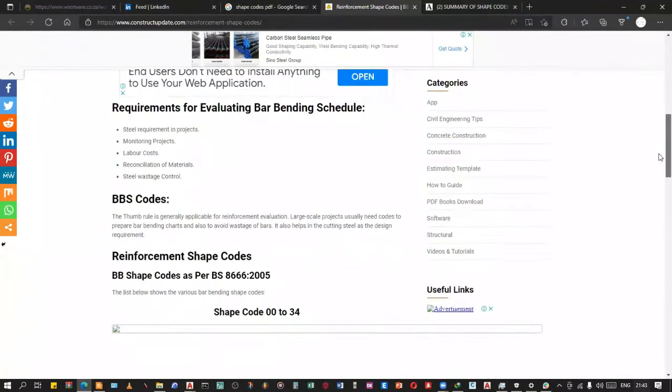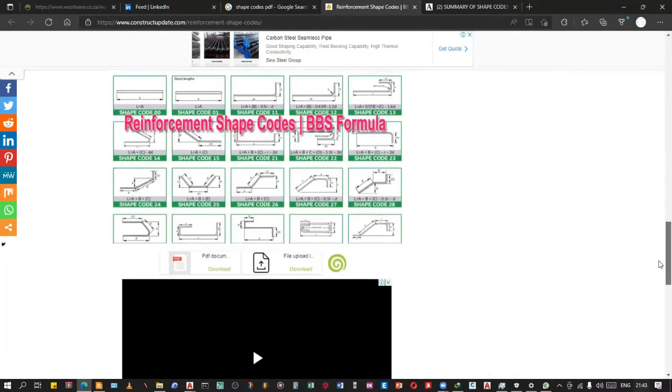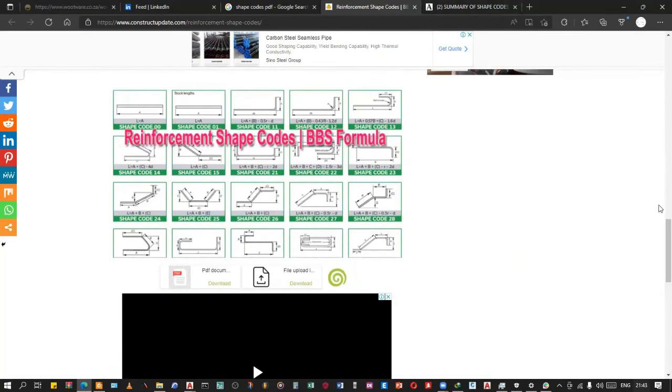But what we need to do is do a quick practical of how a BBS, or bar bending schedule, is constructed. The most important thing that you should know are the shape codes. The shape codes are the ones that help us construct a bar bending schedule. For example, shapes 12, 11, and the likes, and then the zero shape code is just a straight bar. Right. Now let's do a quick example, something that will help us get into the practical works. Apologies, my computer is very, very slow.